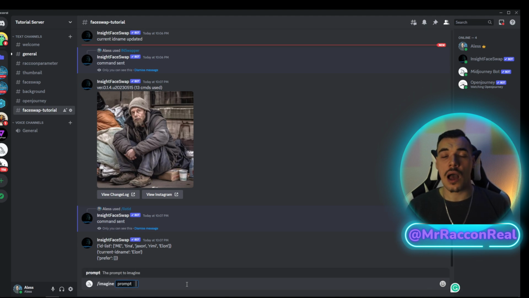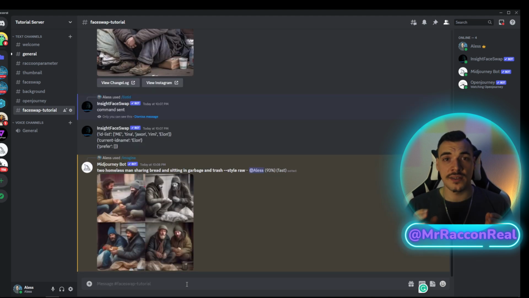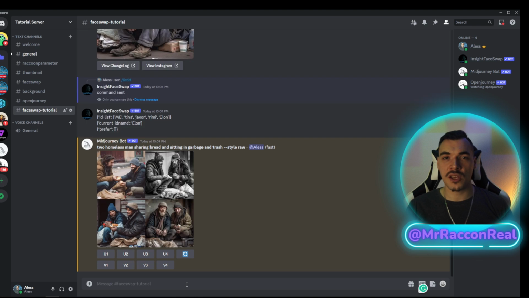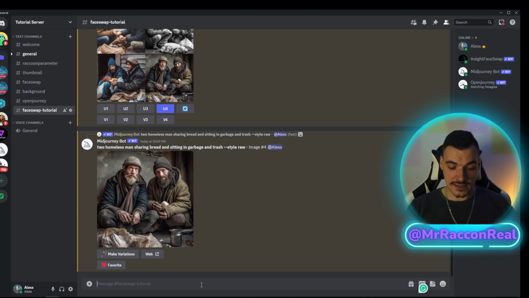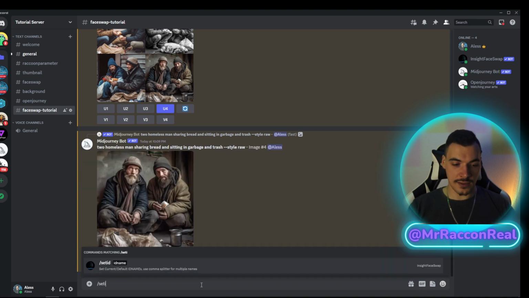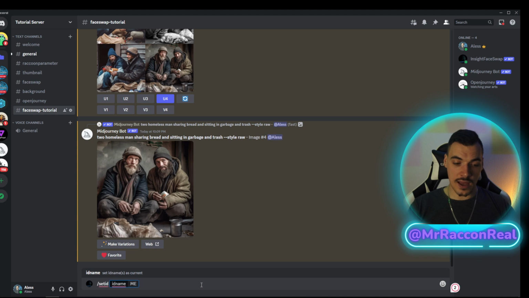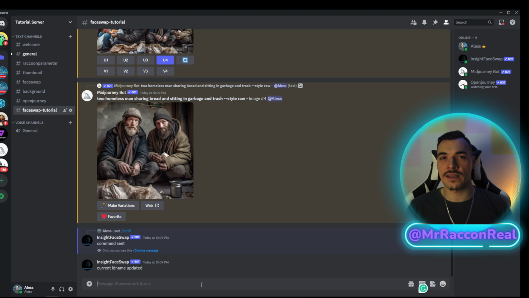Now I'll show you how you can swap 2 faces at once. First, we need a picture with 2 people. If you save a new ID, make sure you take a picture from the front of the face. Otherwise, it will look weird. If you want to swap multiple faces, type in /setid, type in the first ID and comma and the second ID. Now it will swap the faces from left to right.